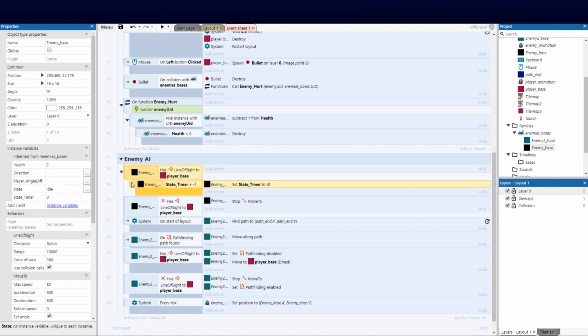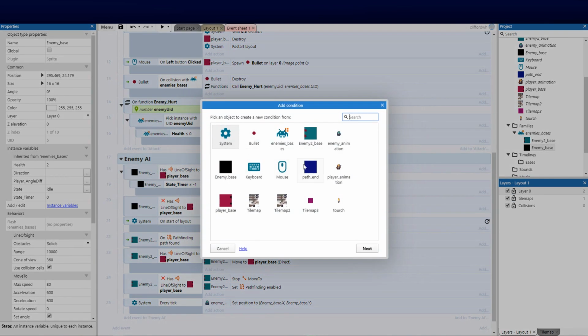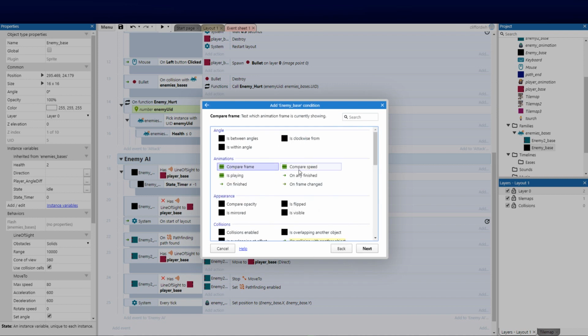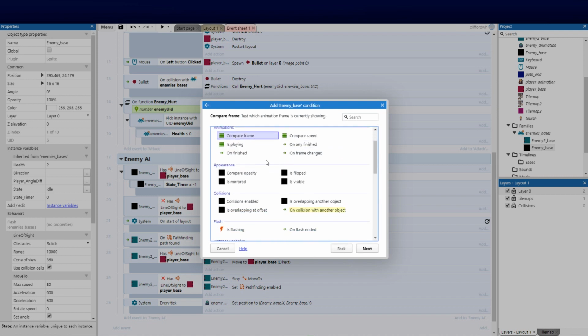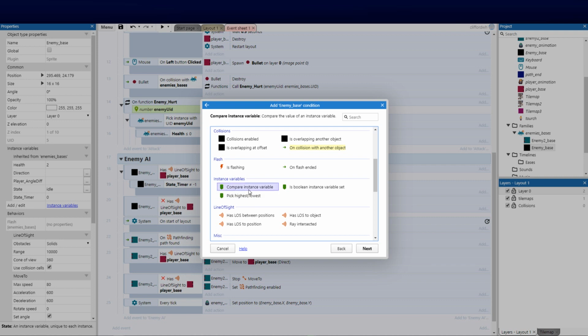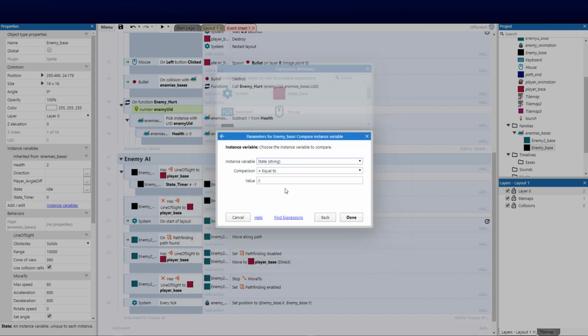So we can go ahead and add another function. Let's add a new function, and we're going to call it enemy base. Let's take enemy base, and we're going to check the state of him to make sure that he is idle. Compare instance variable, and we're going to say state is equal to, and that will be a string, and we're going to say that it is idle, correct? Idle is idle, and let's click done.